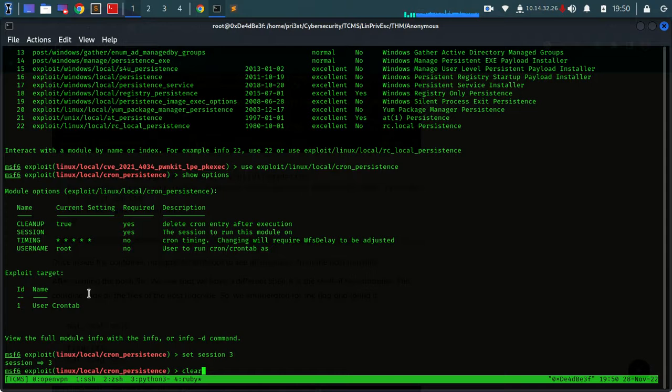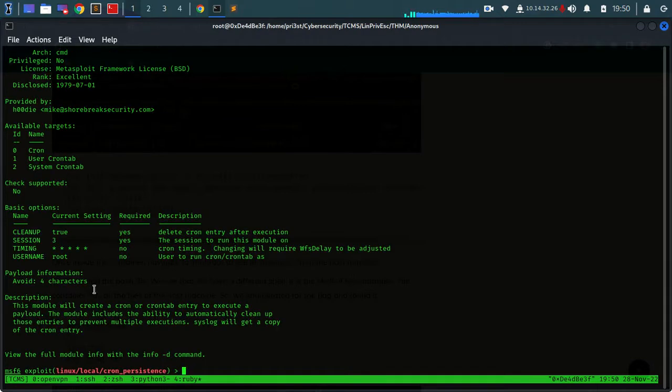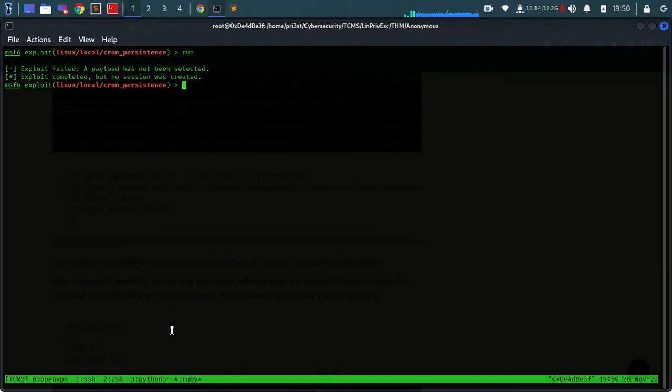and let's run it and see. All right, so let's see the info. So it says this module will create a cron or crontab entry to execute a payload. This module includes the ability to automatically clean up those entries to prevent multiple executions. Okay, so let's run it and see what it does.